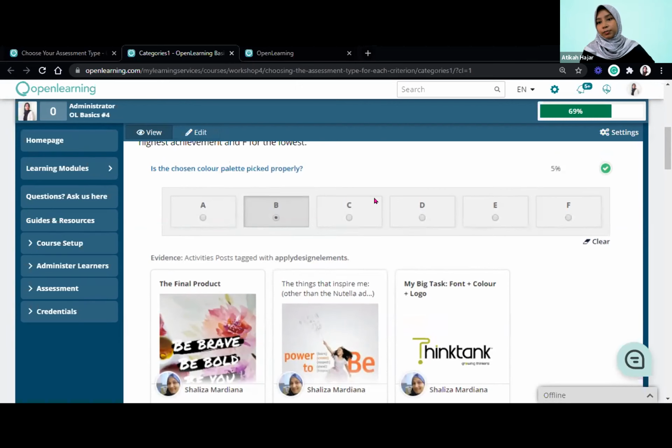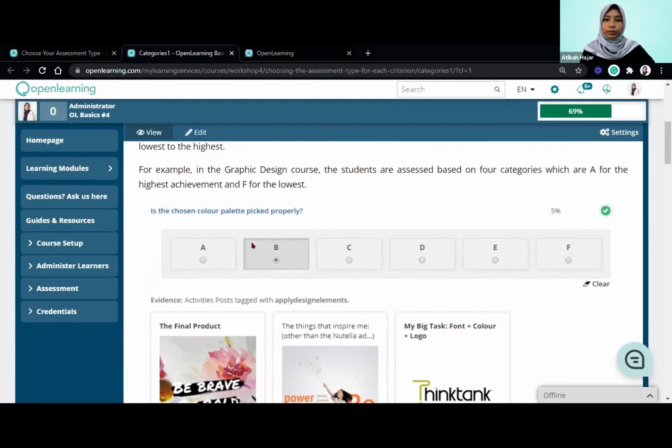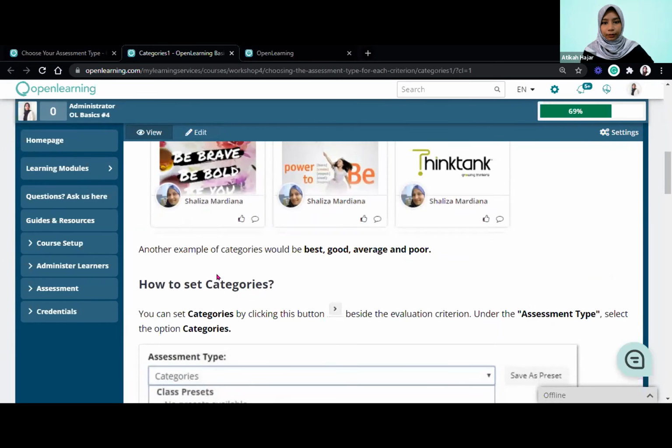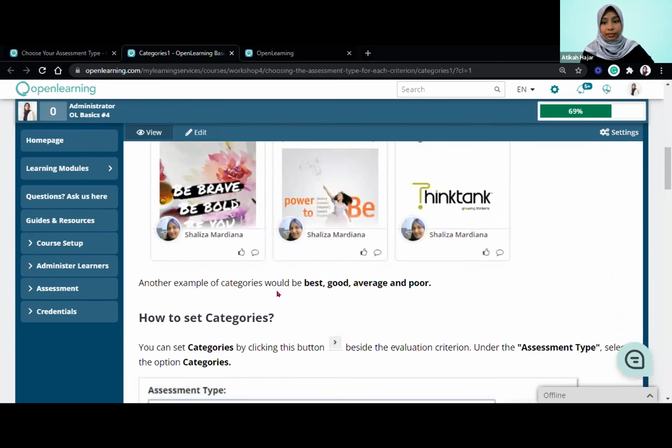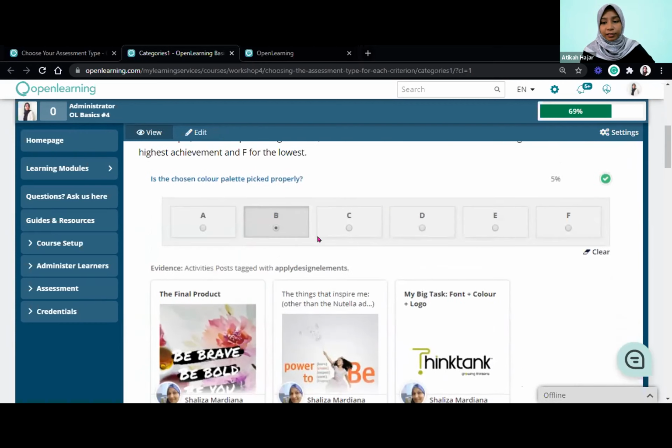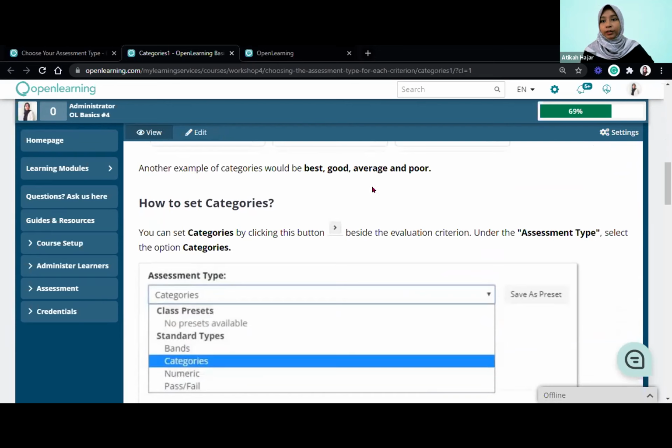So E, A, B, C, D, E, F, something like that. Which category does the student fall into for this criteria? Okay. Another example you can use is actually best, good, average, or poor. It doesn't have to be a category of letters. It can be a category of like this: best, good, average, or poor.